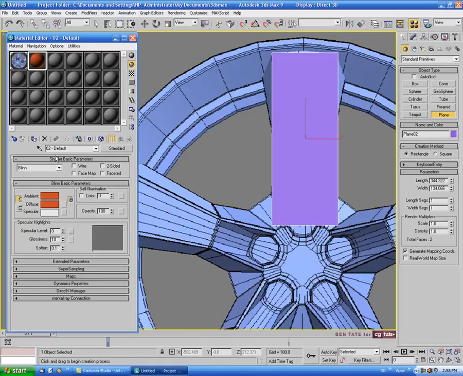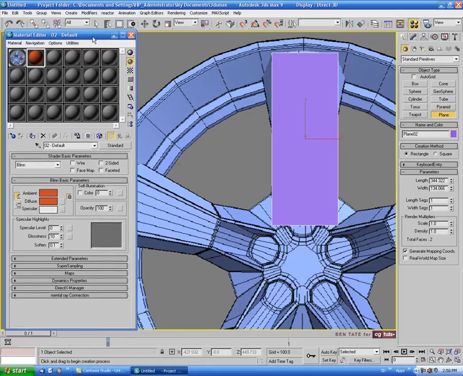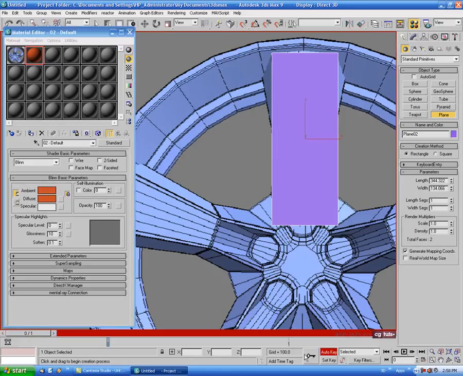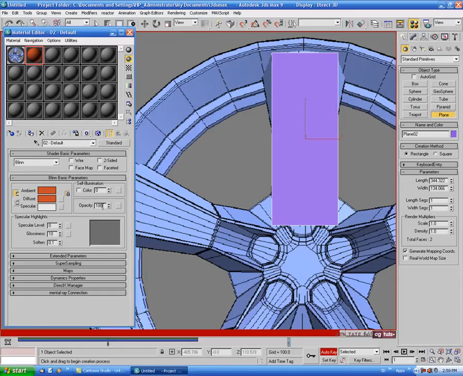Alright, and let's go down here. We're going to hit the auto key button for a second, and add a keyframe at the first frame, or frame 0. Okay. Then we're going to move the slider to the second frame, and change the opacity of the material to say 35%. Okay. And then we'll add a key there and turn the auto key button off.